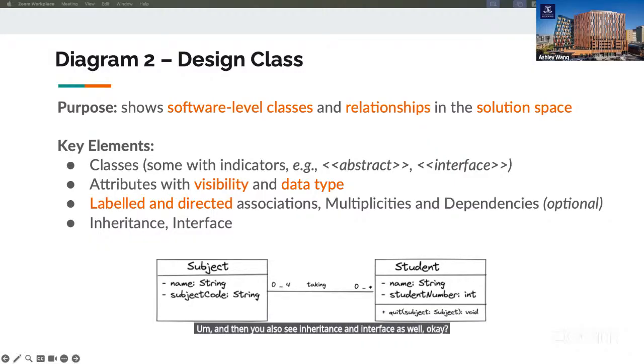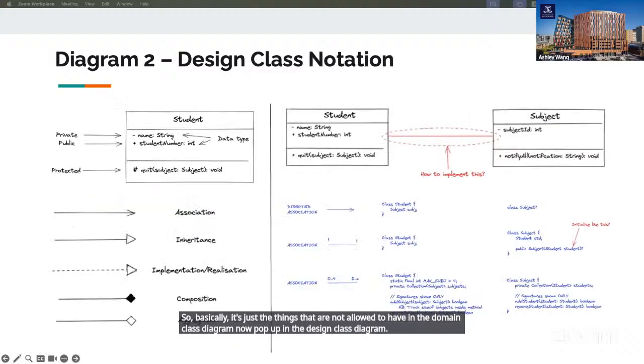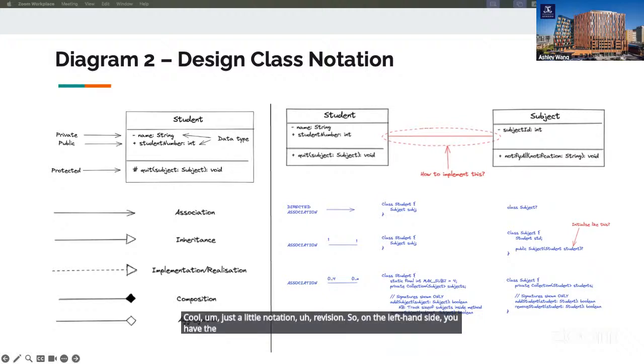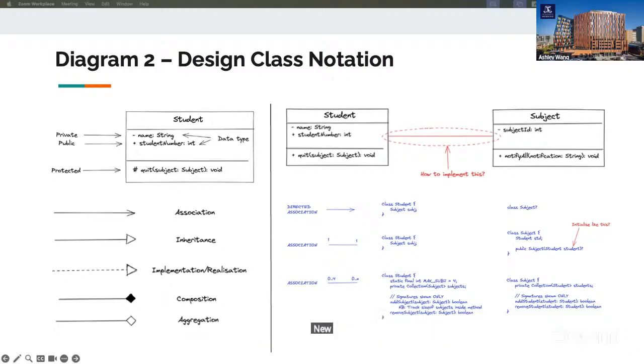Okay, so basically, it's just the things that are not allowed in the domain class diagram now pop up in the design class diagram. Cool. Just a little notation revision. On the left-hand side, you have private, public, protected. You've learned this in object-oriented, so it should be quite straightforward.